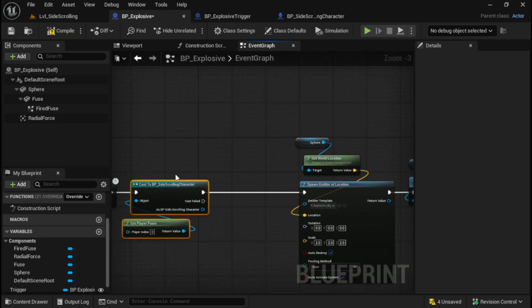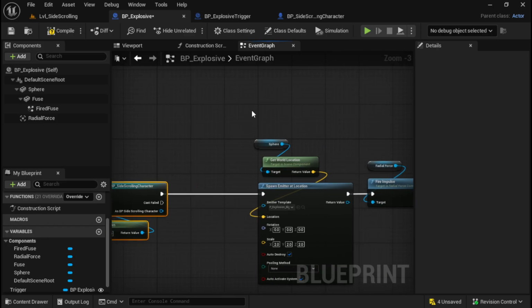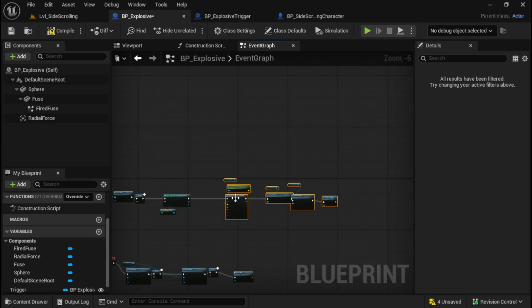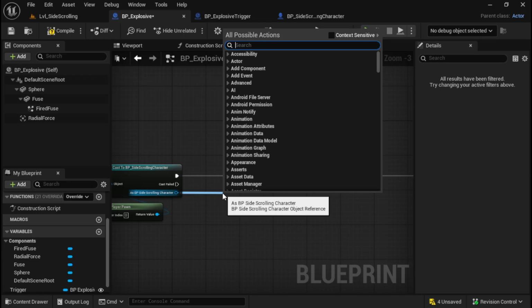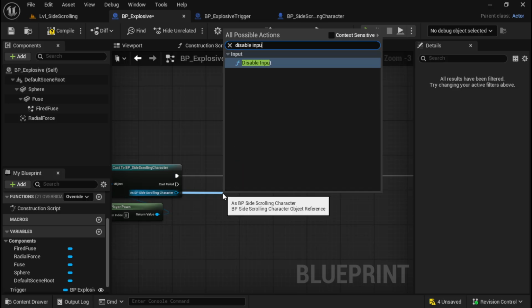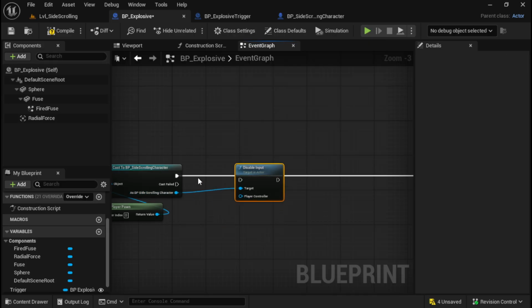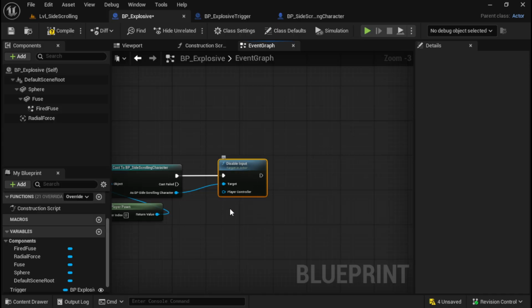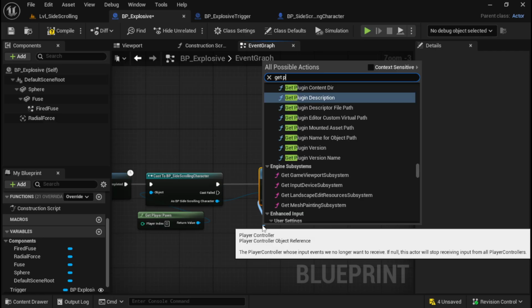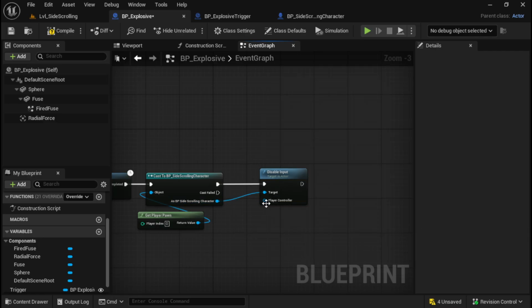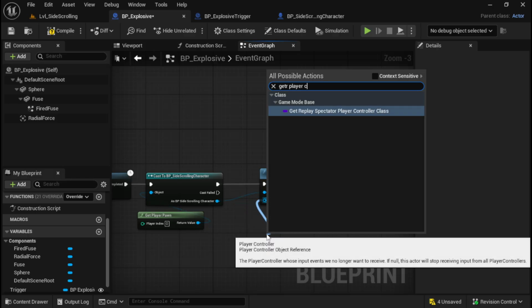All right, so we've got that information now. We have our side-scrolling character's information. And now what we want to do is we're going to disable their input a little bit here. So I'm just going to pull this back, give us some more space. So I'm going to pull from here and I'm going to disable input. Okay. And just hook this up on our execution pin right here and our player controller. So we can also get this by just looking for it, get player controller. Actually, let me check something here. Yeah, we got our target. That's fine. Get player controller.